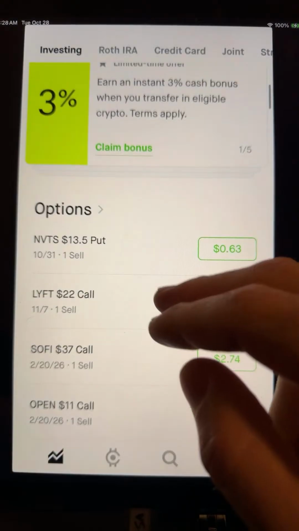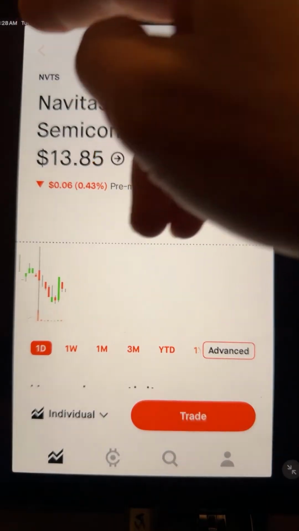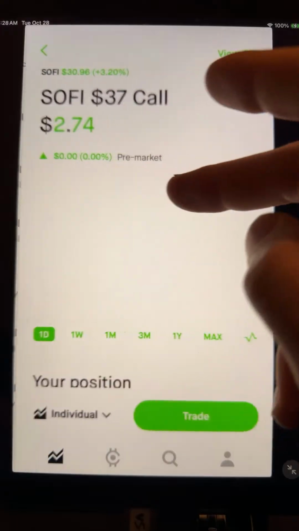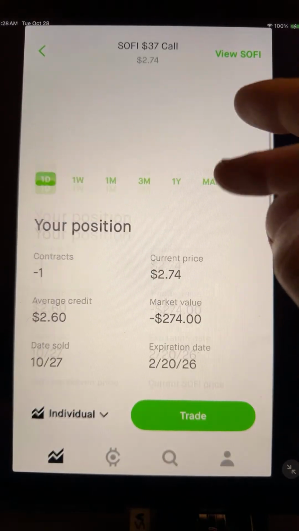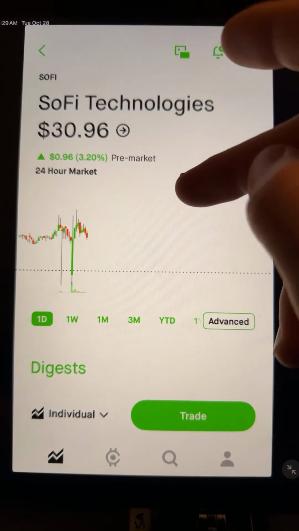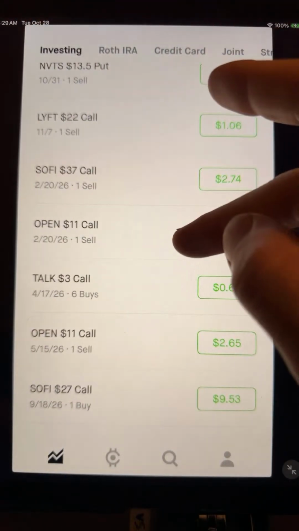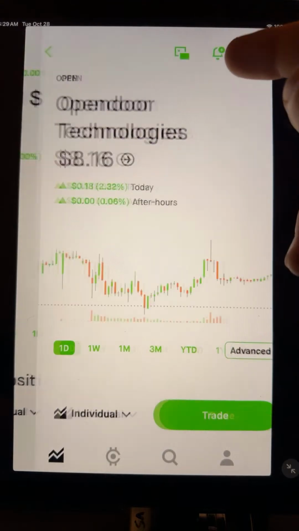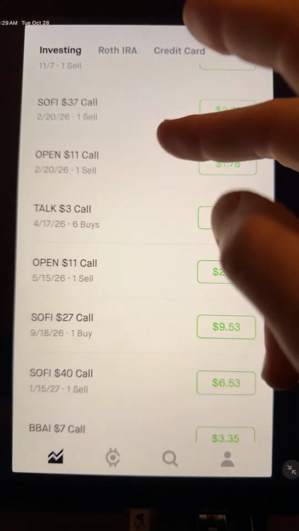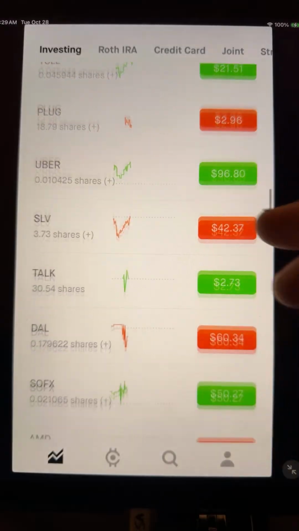Let's see, the market's about to open. Let's see what the NVTS is doing. And NVTS is down a tiny bit. SoFi call sell. SoFi was up quite a bit, started to go a tiny bit down. I think it's gonna keep on going up here in a little bit. Let's see, this one's up a tiny bit. Let's see what it's gonna do here.